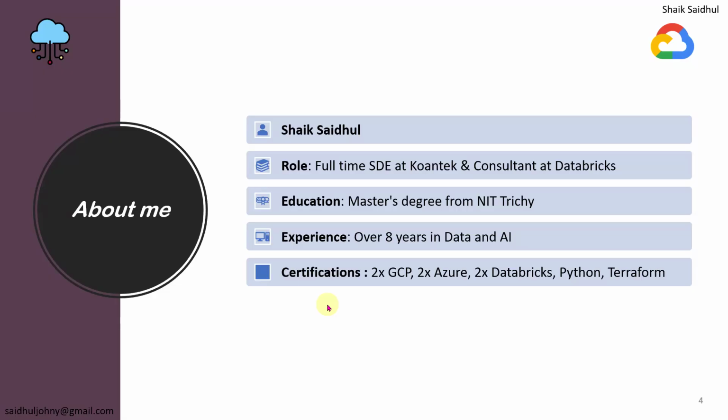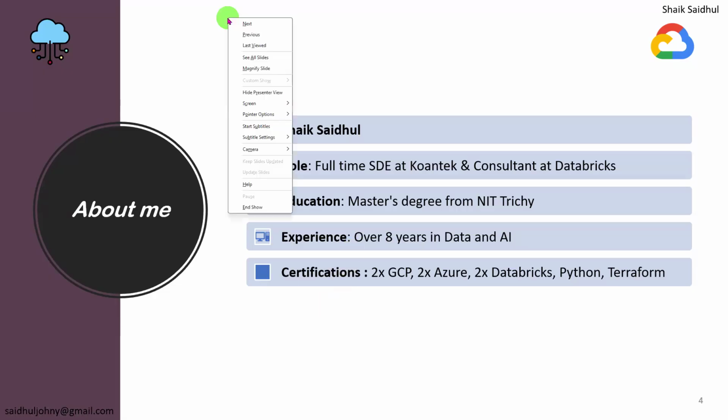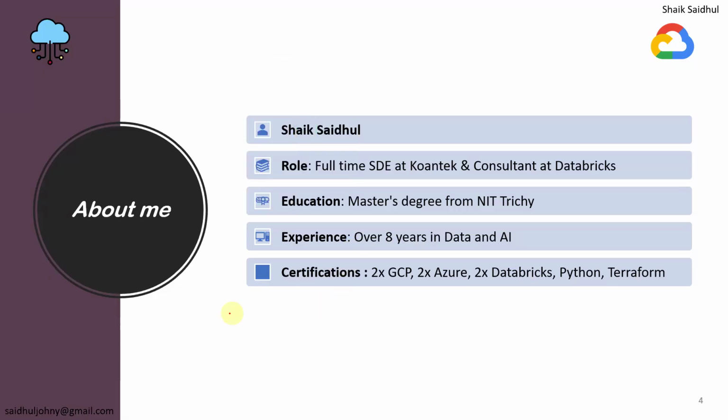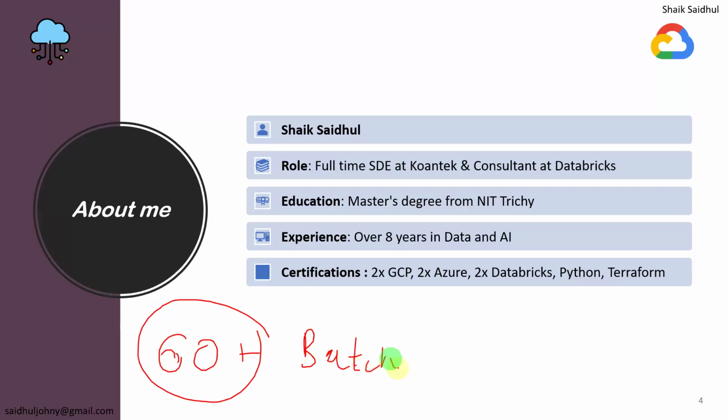And coming to GCP data engineering, I'm proud to say I have run more than 60 batches, I think even 70, but the minimum number is 60 plus batches for GCP data engineering over the last 2 years.